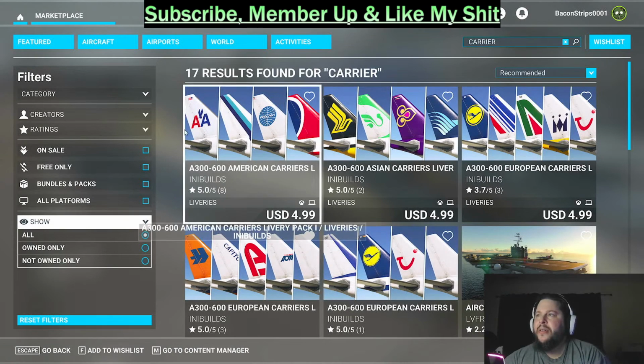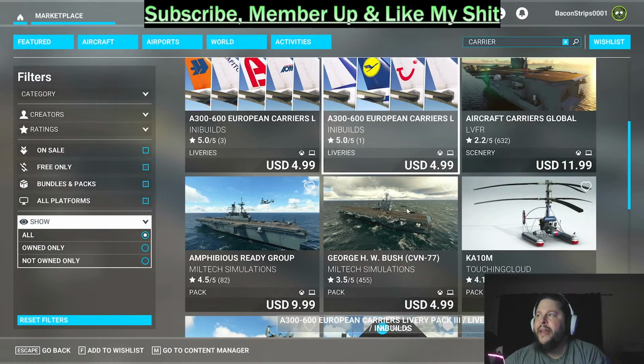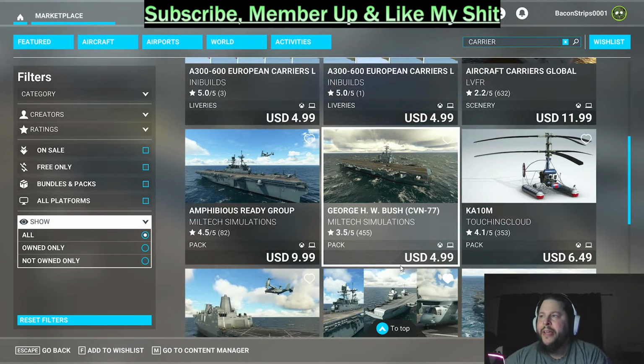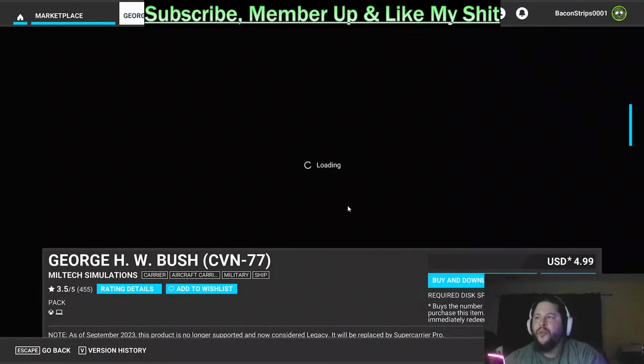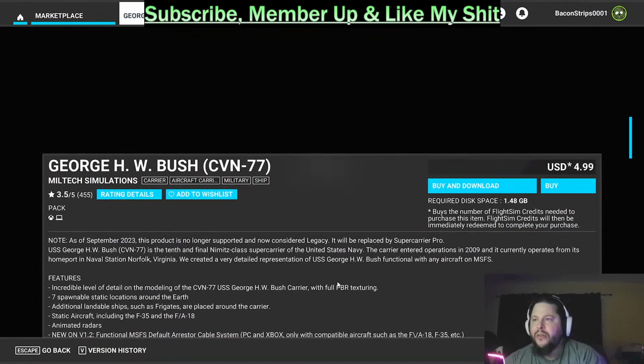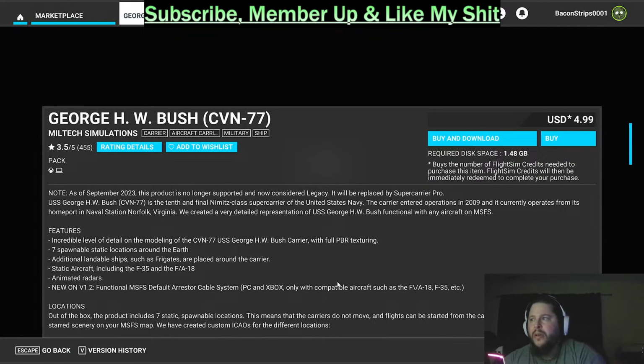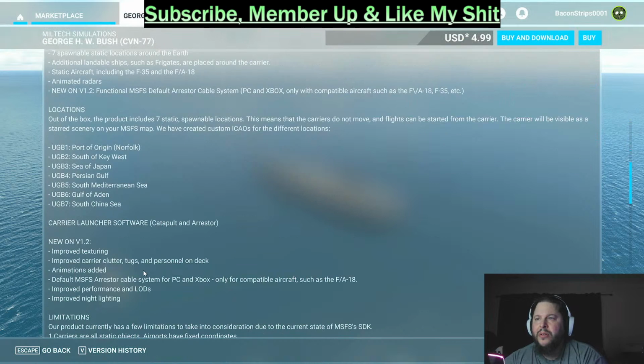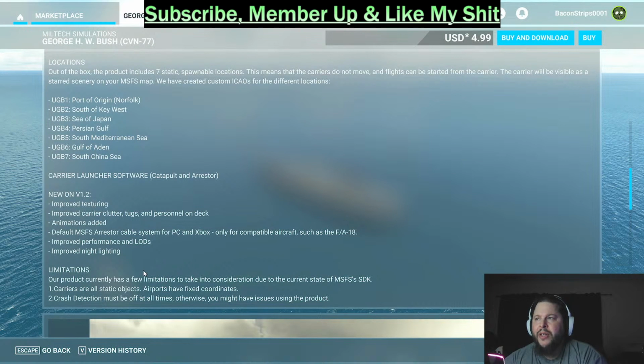Yeah, so not every aircraft carrier is usable with every plane. Like this Miltech one here, I believe you can only use their planes with it. All right, 7 static locations. Okay, static aircraft, including the F-35. Those are on the deck already. Right, okay, so here you go.